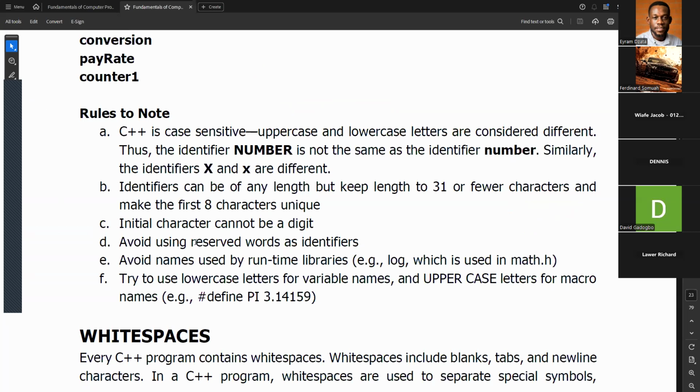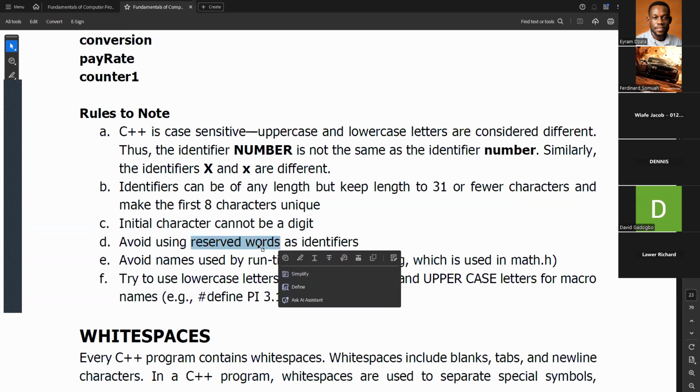All right. So don't use the reserved words or keywords as identifiers. They are reserved words. They have a special role they play in your program.